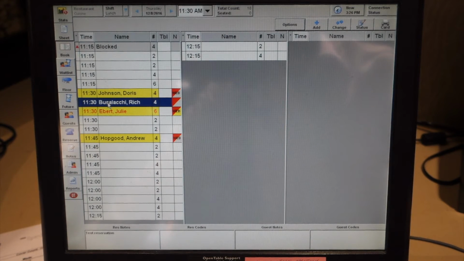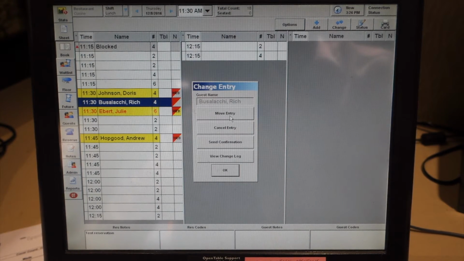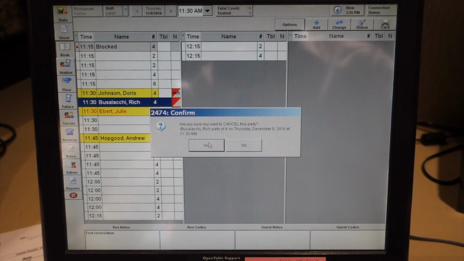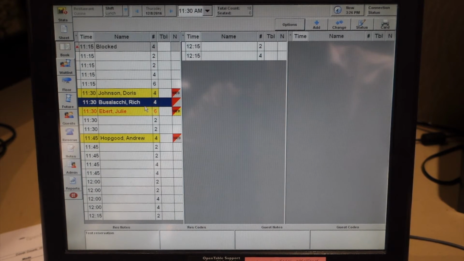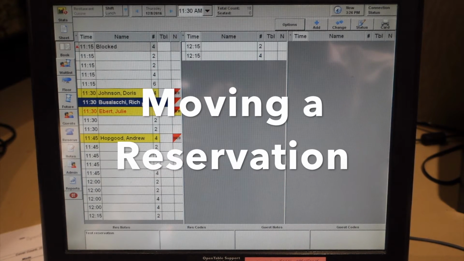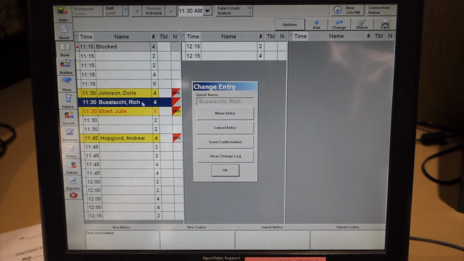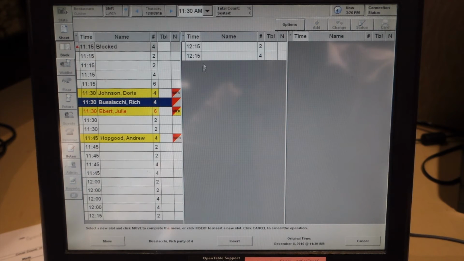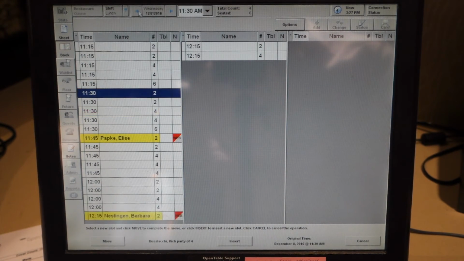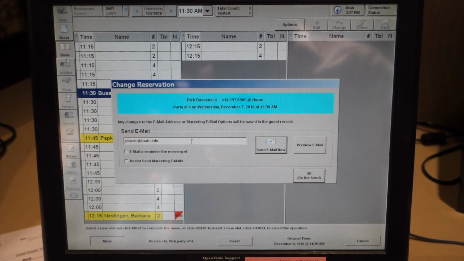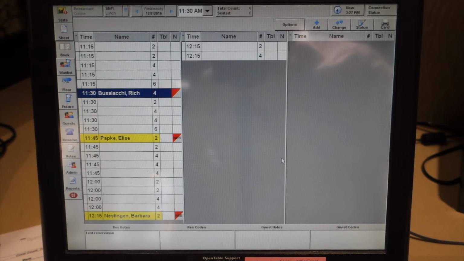Now to delete this, right click. You could either move the entry or cancel the entry. So cancel, are you sure you want to cancel it? And right now I'll just say no, but normally you just say yes to cancel that. Let's say he called in and he wants to make it for a different date. So you right click, move entry, and now down below here you get move, insert, or cancel. So we'll go to a different date. We'll go to the Wednesday before. Then we'll go down here, click move. Are you sure you want to move that party? And then you can move.